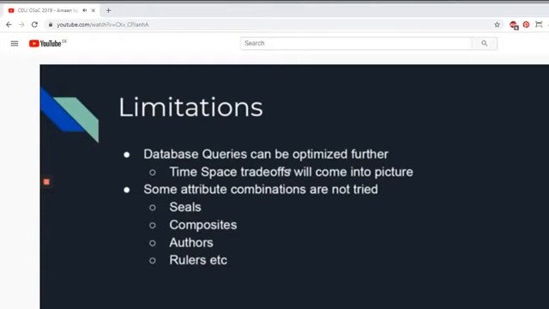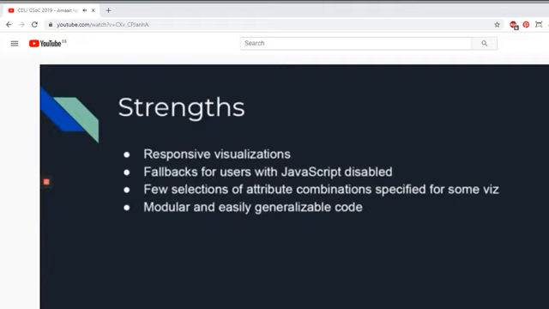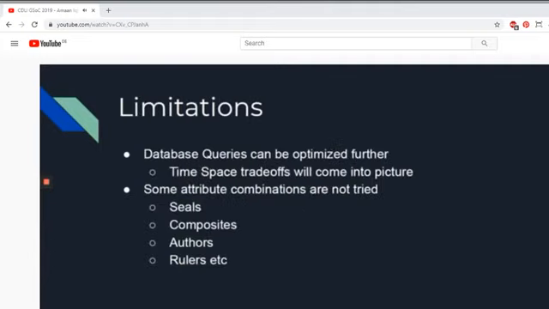And also there are some attribute combinations, or some attributes, I have not tried. That is themes, composites, authors, rulers, dynasties, etc. Those can be tried in the future. And that's not going to be difficult since I have written the code in a very generalizable way.